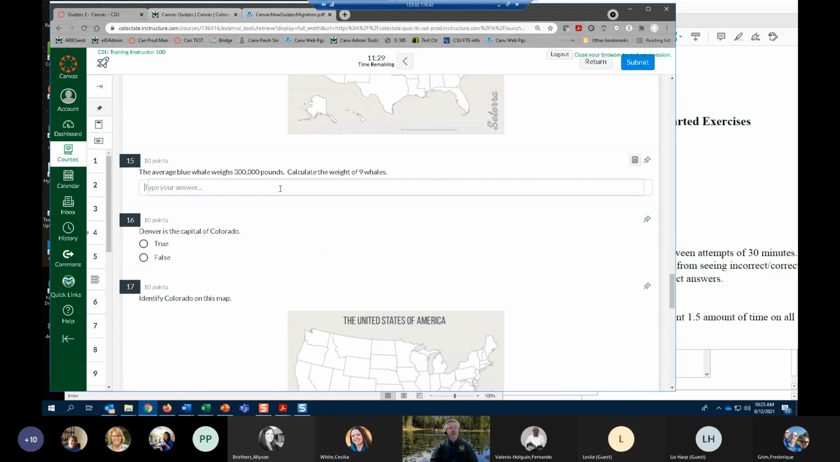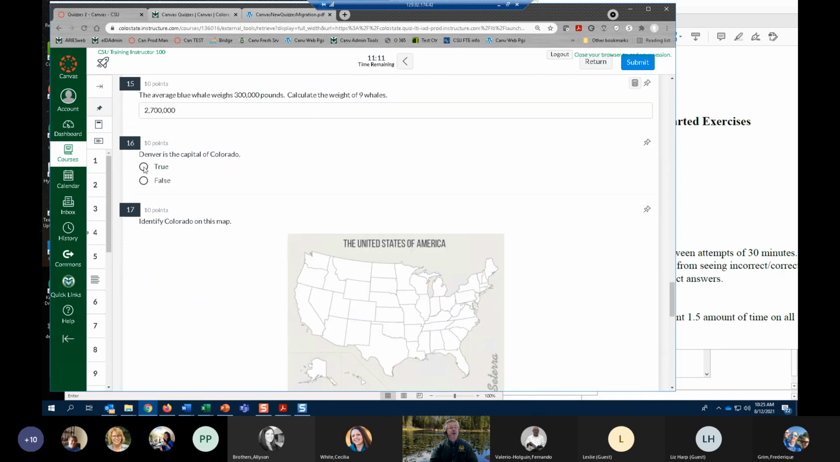Down to number 15 is a basic kind of calculation question where I can put in a randomization and it's randomly pulling different numbers. So each student sees a different set of numbers to apply to be able to answer the question. So this one has to be asking me to calculate. Here's another true false.